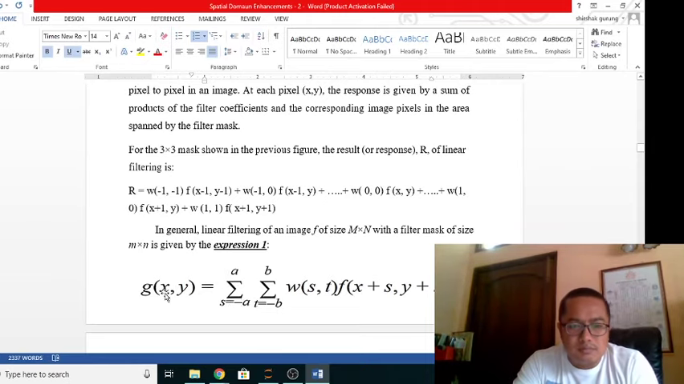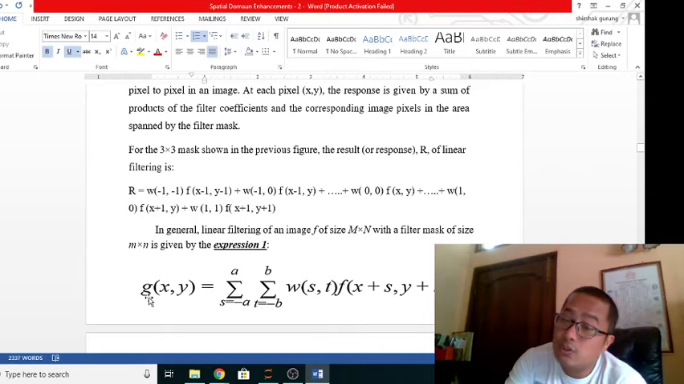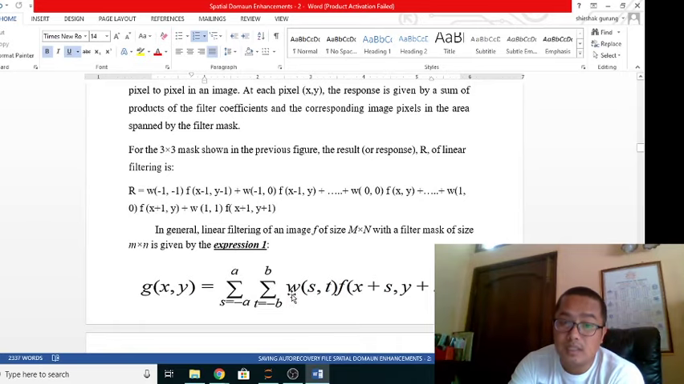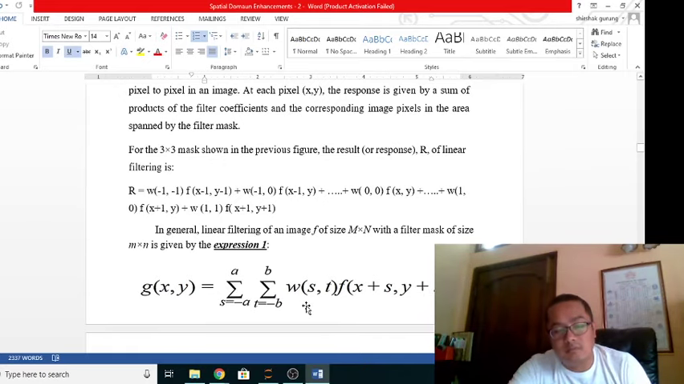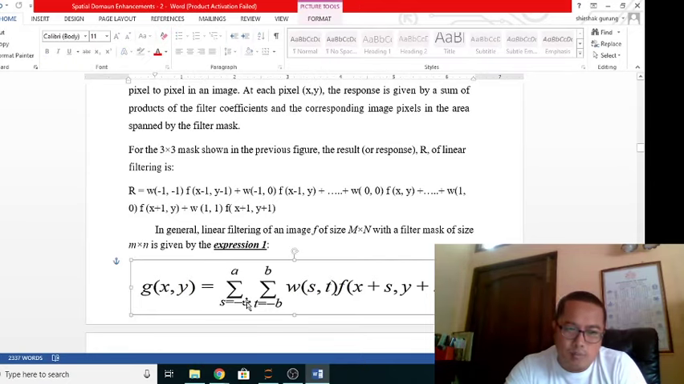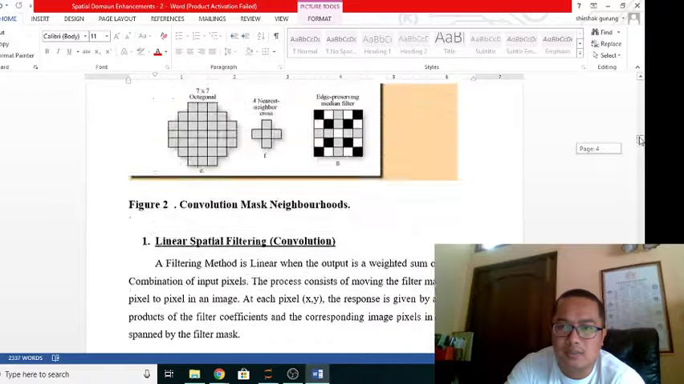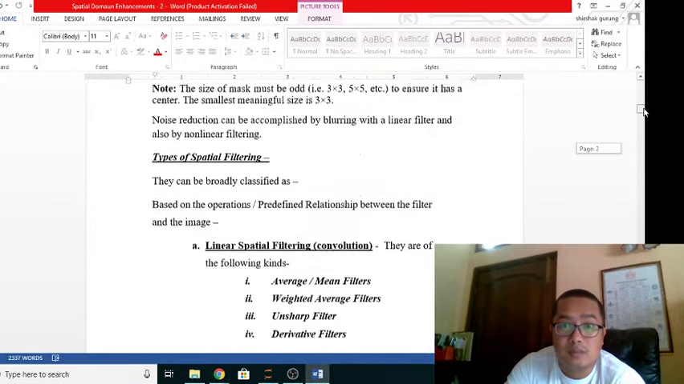So g of xy, the output image, is represented by the summation of s equals -a to a, t equals -b to b, w of s,t times f of x plus s, y plus t. How do you understand this equation? You can just plug in a few values. Say a is 1, so we're going from -1 to 1, and b is -1 to 1. Obviously if you come back to the image, it's pretty clear what I mean by saying -1 to 1.